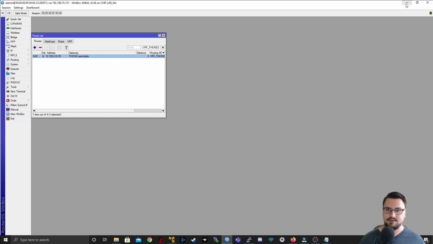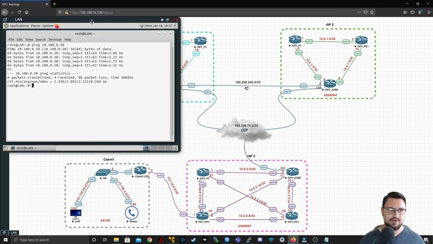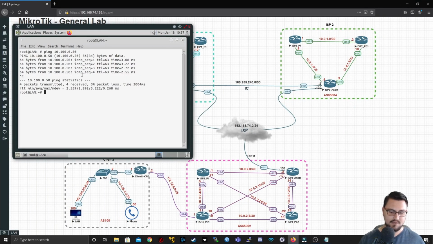So what is the impact? What does this do now? If I go back to my LAN PC and ping 10.100.0.50 now, I can't get there anymore. So I've accomplished one thing for the VRF, but I'm pretty sure I've totally broken something else as well.